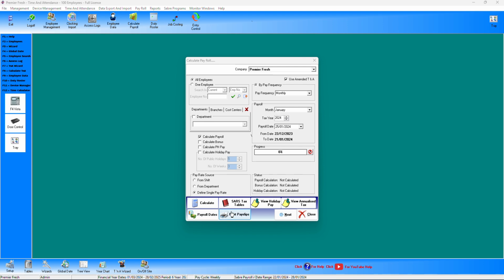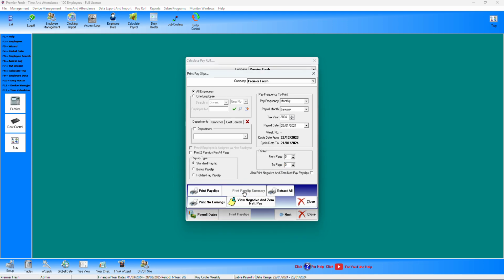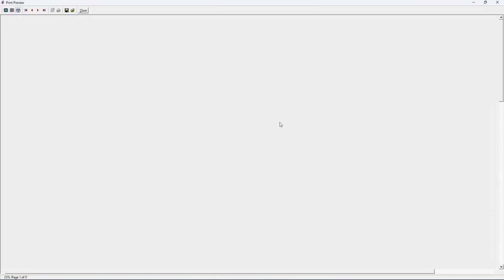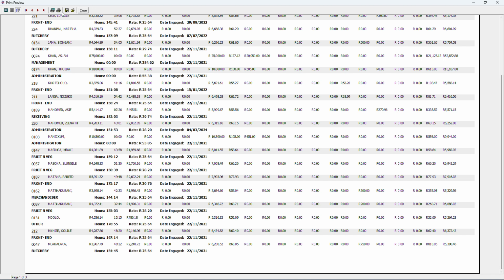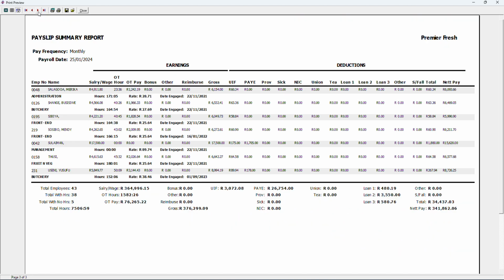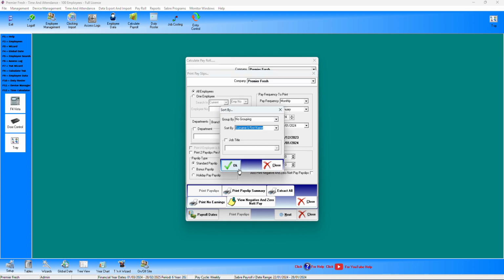It's supposed to be for January, so I'm just going to go there now and show you what it looks like. You've got a summary report, which looks like this, and this is monthly paid, by the way. If you have a look here, you've got the full breakdown, the UIF, the pay as you earn, sick leave, everything else, all in here. And at the bottom you've got totals. Here's your totals of your wages. And then if you want to see the pay slips, you can print the pay slips.